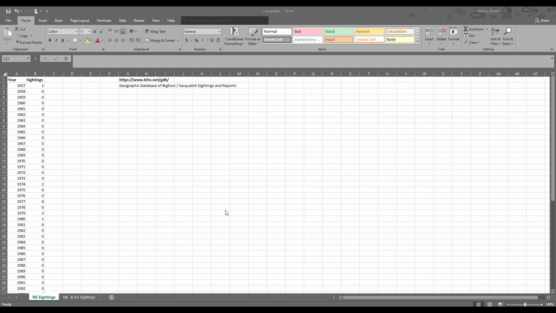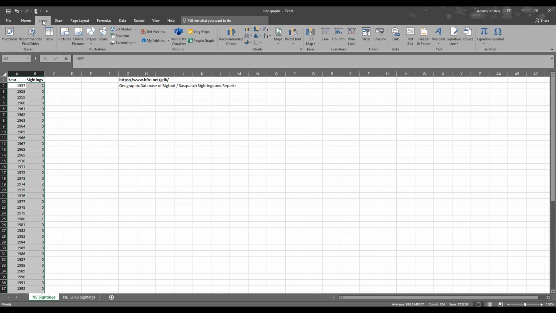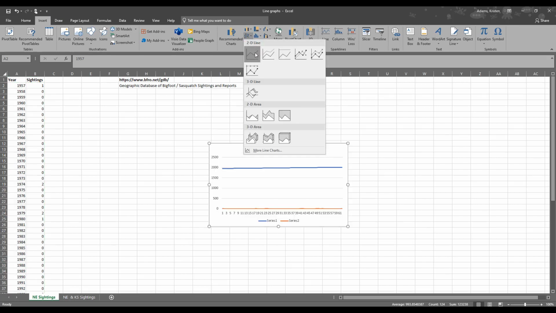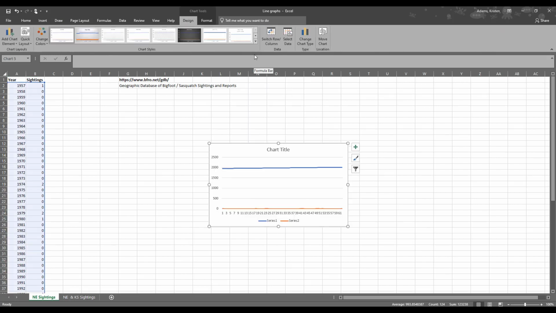Okay, to start with, we're going to highlight both columns, the year and the sightings. We'll go up to the Insert tab, and then over in Charts, there's a button here for line graphs. We're going to click on that, and this is what the result was, and that's not exactly what we had in mind. What we wanted was down on the x-axis to have the years, and then on the y-axis to have the number of sightings.